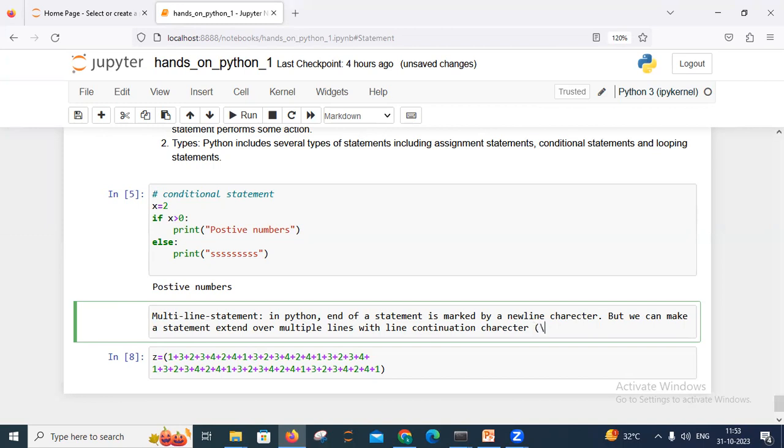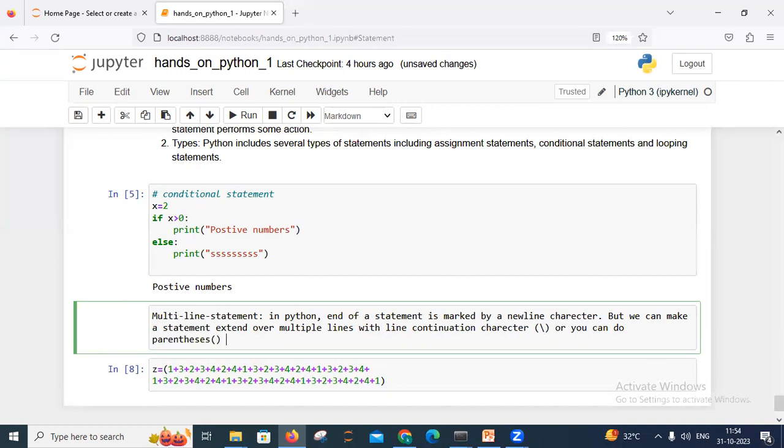So you can use parentheses, or you can use brackets, or you can use braces, right? Or strings.